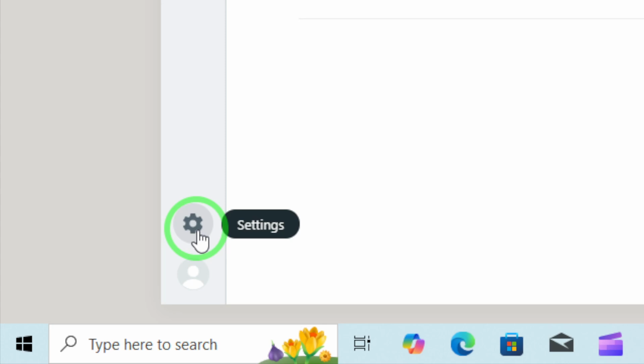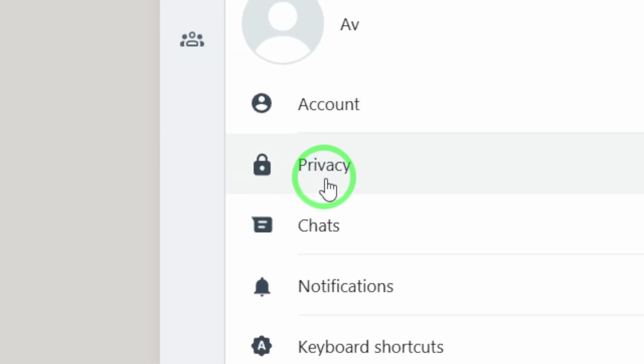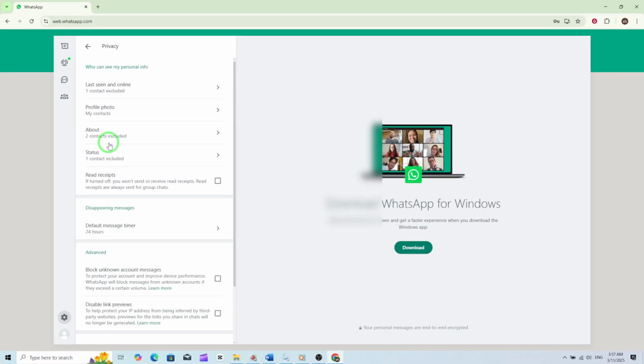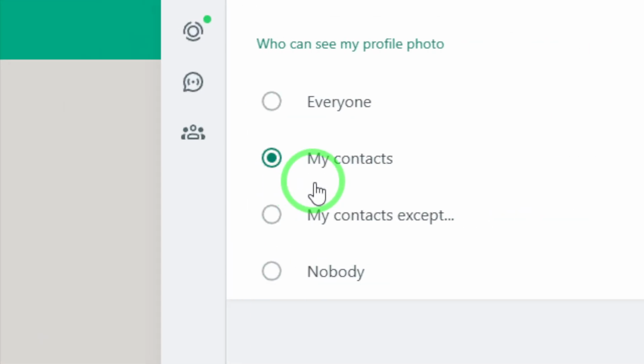3. Navigate to Privacy Settings. In the Settings menu, find and click on Privacy. This is where you'll find various options to control your privacy. 4. Profile Photo Settings. Within the Privacy Settings, you'll see an option labeled Profile Photo. Click on it. This section lets you decide who can see your profile picture.